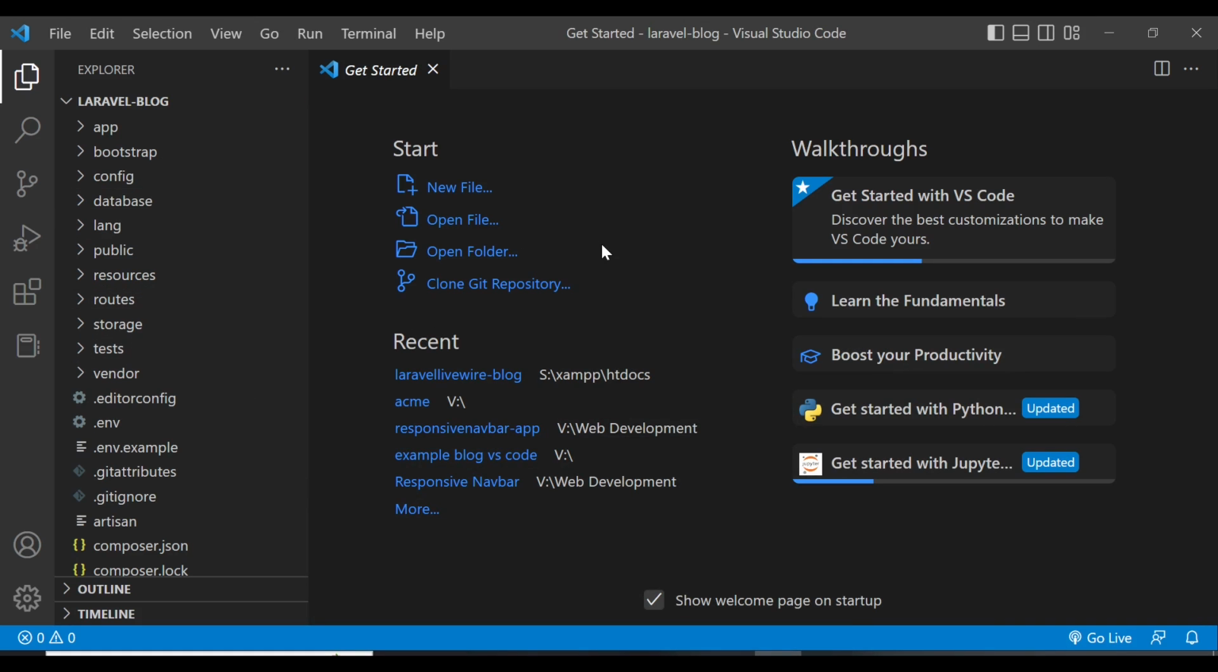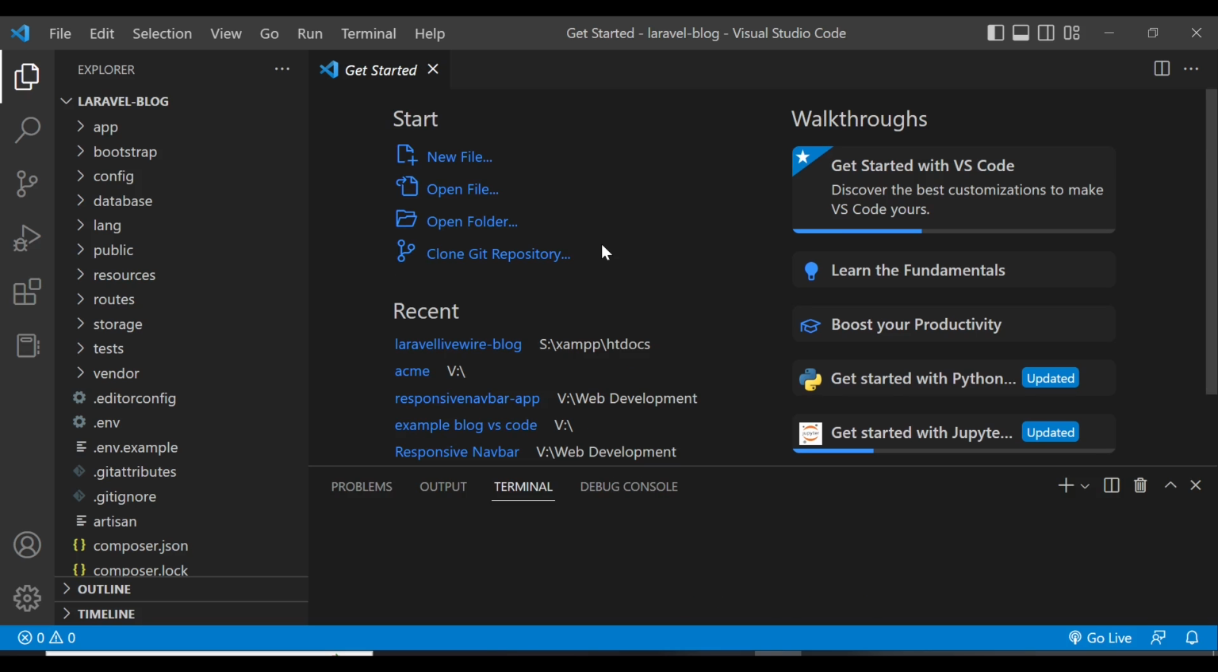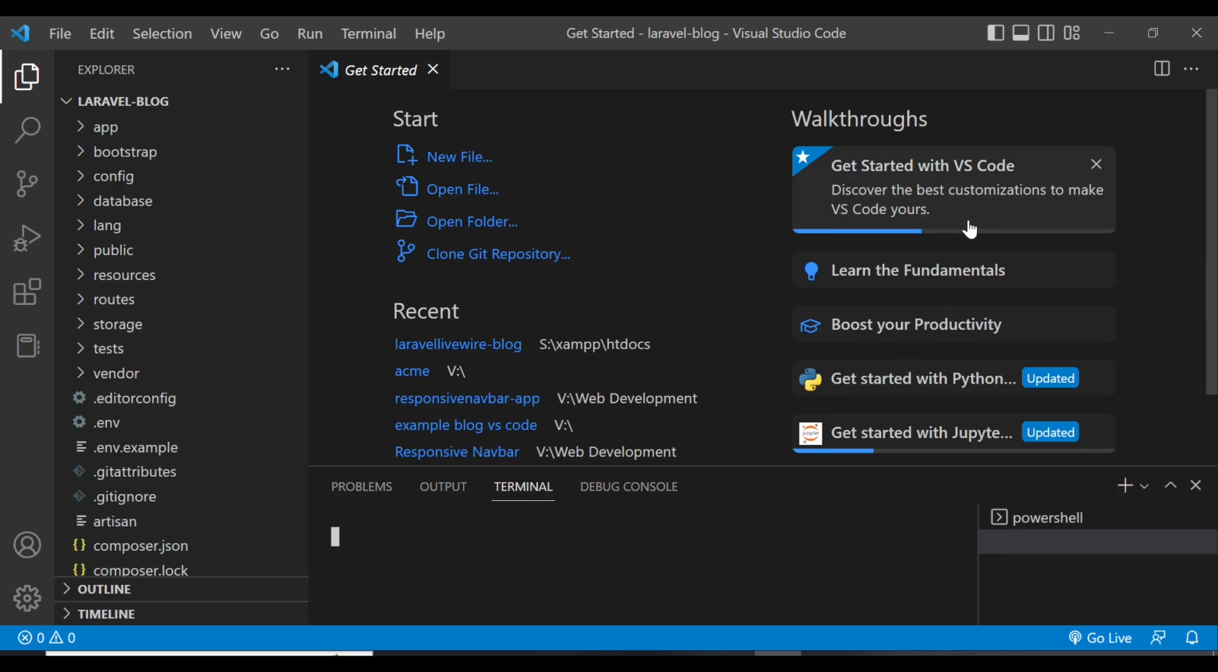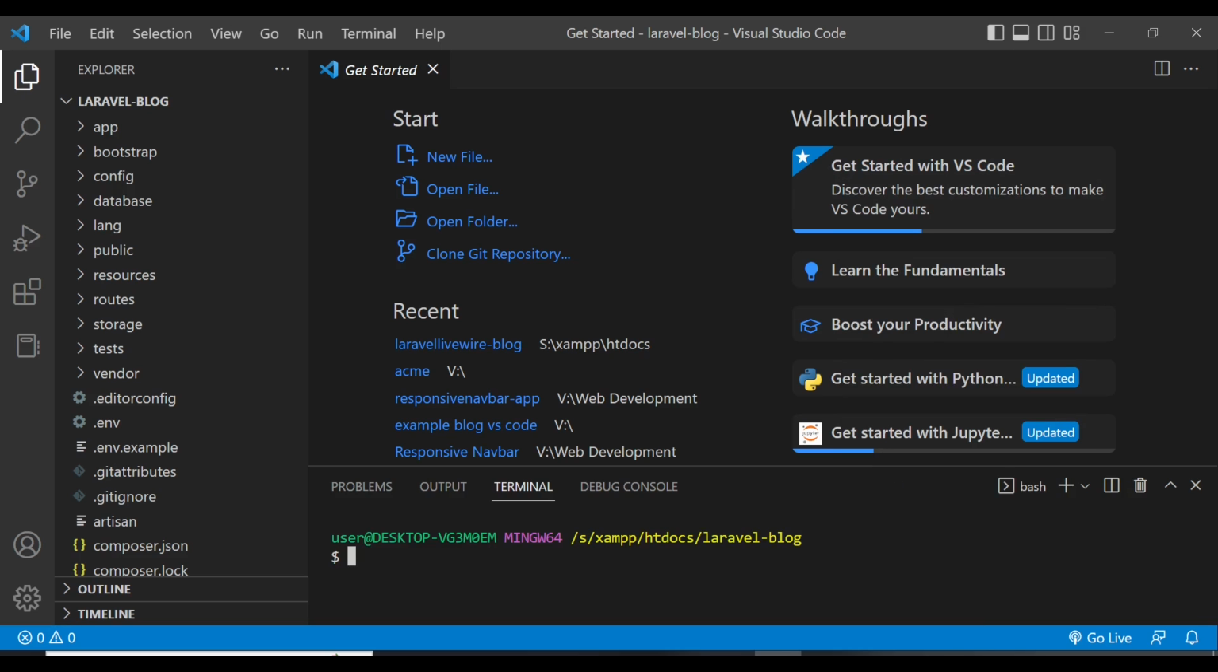So when I click control shift and then this tilde sign, I'm able to open the terminal. And then here, let me go to git bash. So that is git bash. And then now from there, we can begin. Since we have our Laravel application installed, we can now begin.